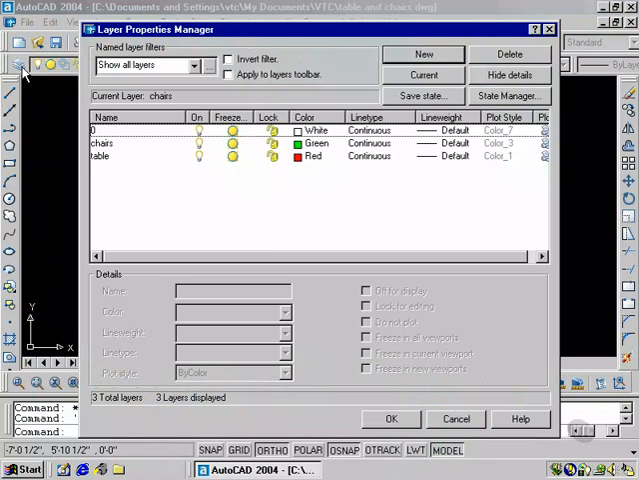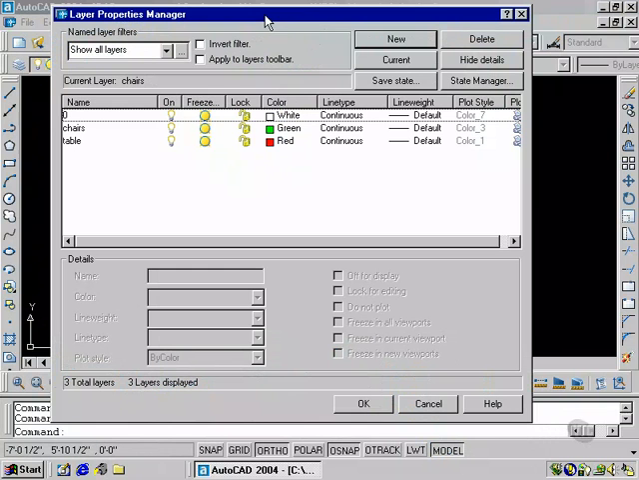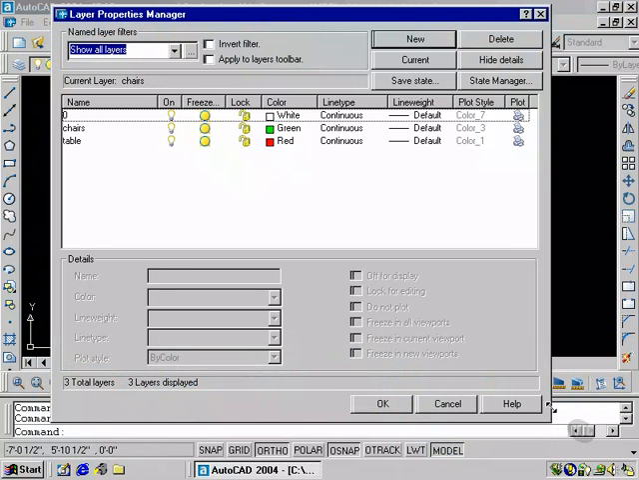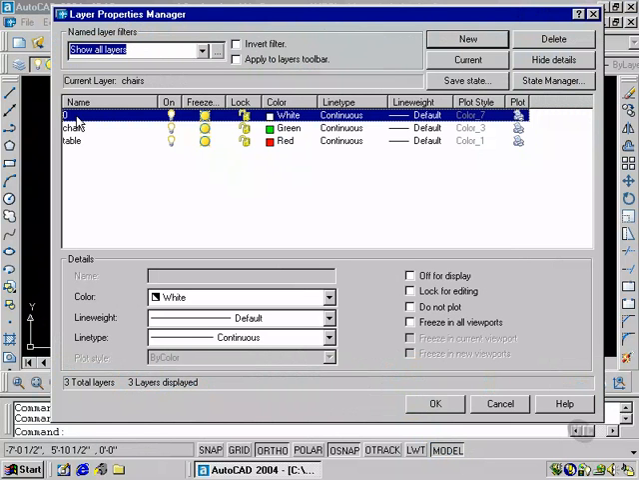I'm going to open the Layer Properties Manager again, and I want to show you how you can click and drag this from the title bar and move it up. You can also click and drag from the corner and resize it. And for some of the basic properties, let's first select layer 0.